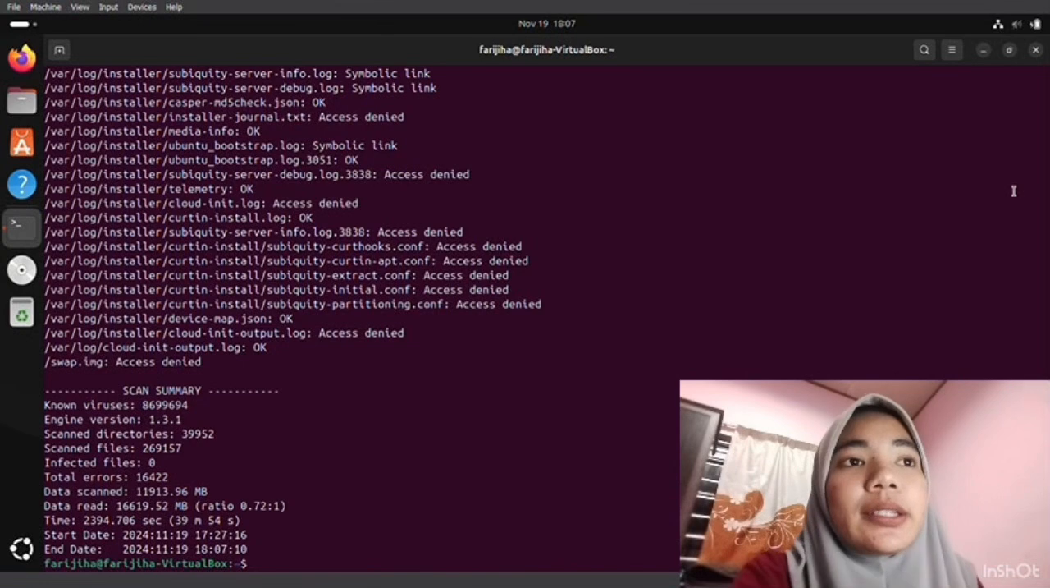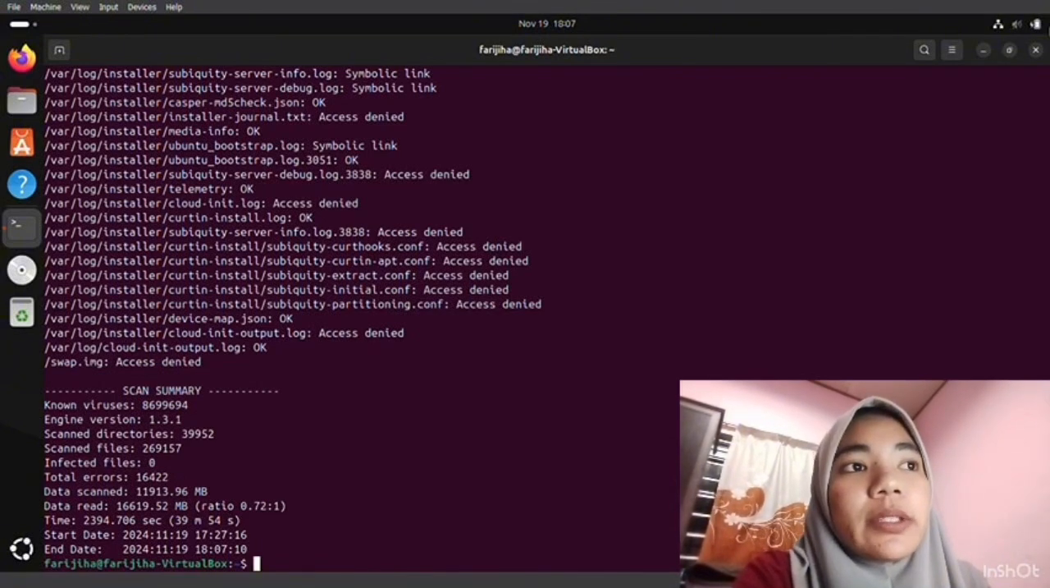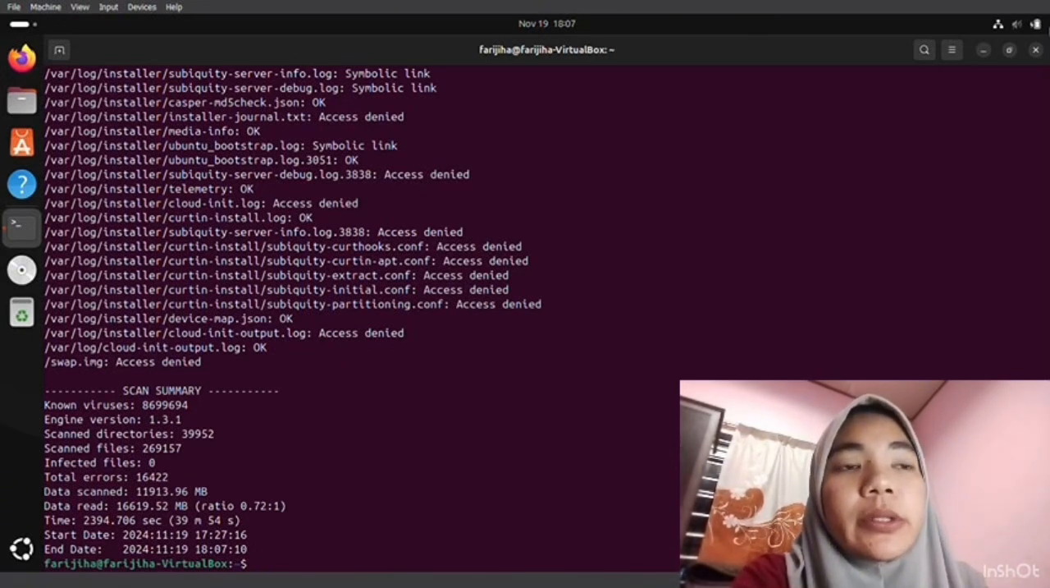The 16,422 errors are typical and often occur when certain files or directories are inaccessible due to permissions or file locks. This is something to monitor but not always a concern unless specific critical files are involved. The scan covered a significant amount of data: nearly 17 GB was read and almost 12 GB was deeply scanned.